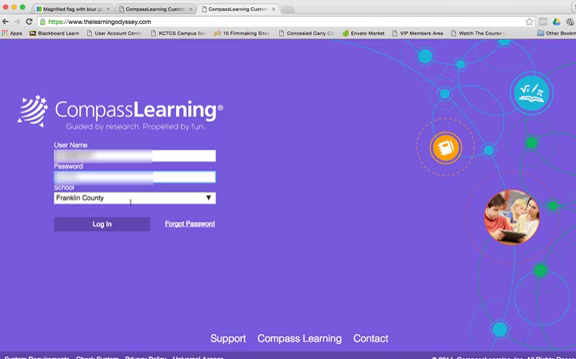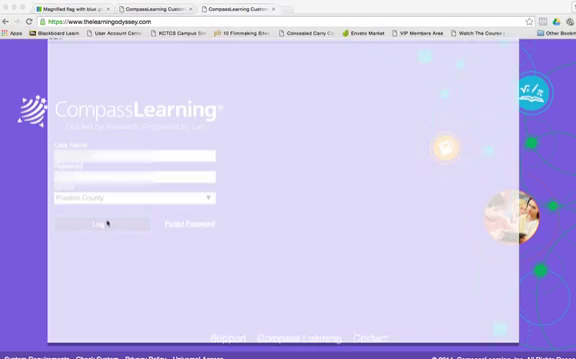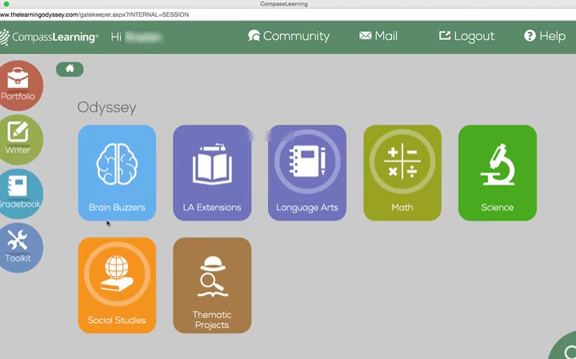The other thing that you'll need to do is, I've already changed it in this example, but typically when you're logging in for the first time, under school in this section it will say Odyssey. That's the default setting. You'll need to delete that and add in Franklin County. Once you have that done, just click Login, and it'll take you into the program.